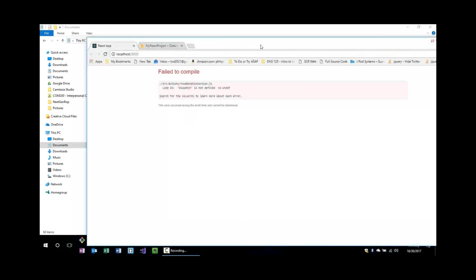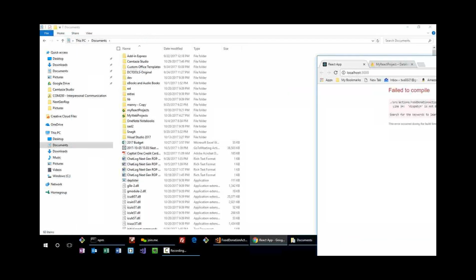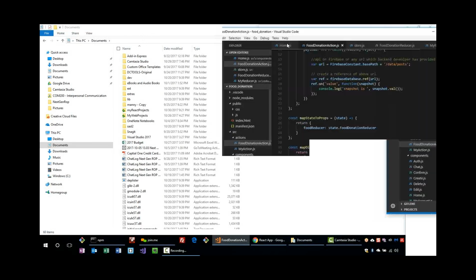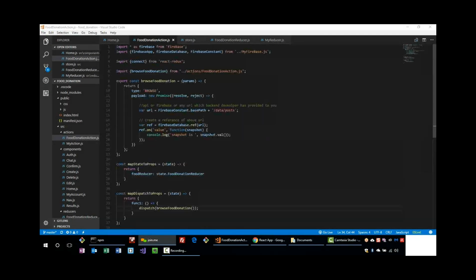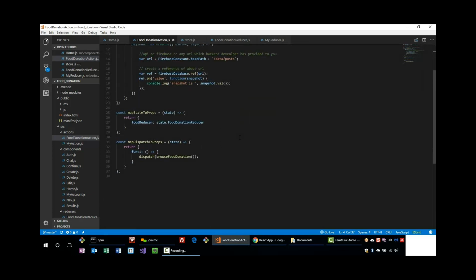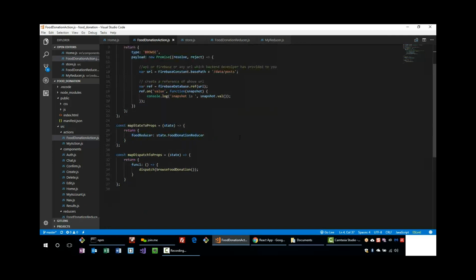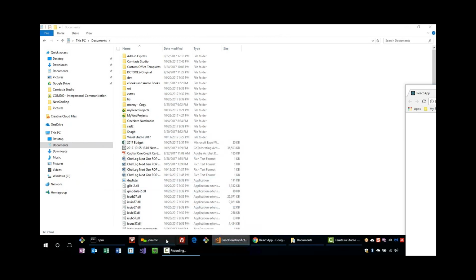Show me the error. Okay, dispatch is not defined. Go to food donation action.js. Okay, where is your connect statement? Final line. Okay, you have to put the last line also. You first have to put the last line. I don't see your last line, and the last line is like this. I will give it in the chat again. This is the last line in the home.